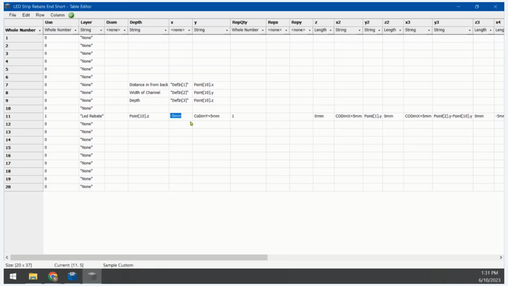And then the X column will be codim X plus 0.1.x, and I'll explain that in a second. So we've got codim X plus, we'll double check this, codim X plus point.